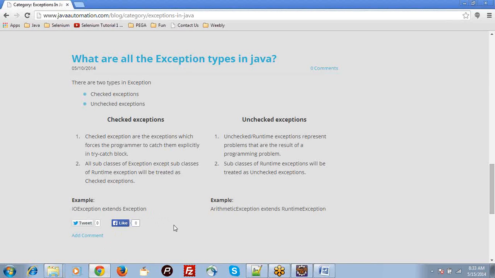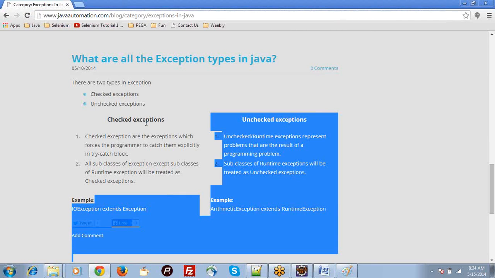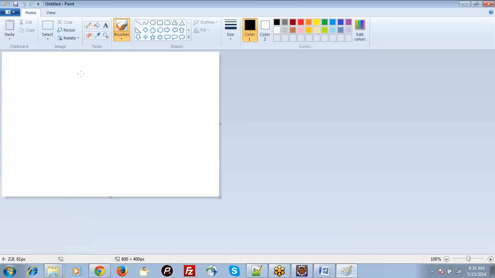So checked exceptions are exceptions which force the program to catch them explicitly in a try-catch block. And the difference between checked and unchecked is that all the exceptions which extend Exception are known as checked exceptions. Like there is a tree for exceptions. There is a top class named Throwable. This is Error. This is Exception.